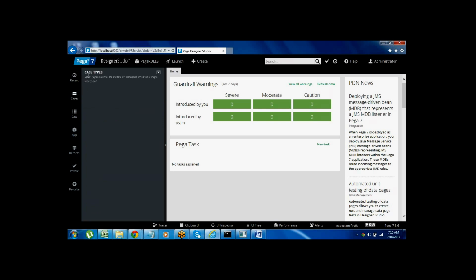Cases is a new concept added in Pega 7. Cases is nothing but a collection of different types of data. You will be having different types of flows, and you will organize the data into different parts. All those things we can do from the cases category. And under the data category, we'll create all the data pages. This is also a new concept in Pega 7. We don't have it in previous versions.